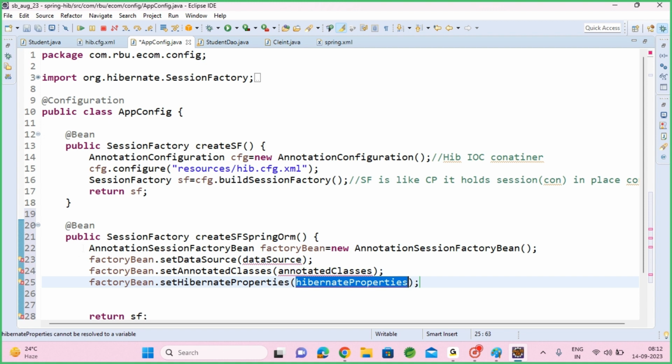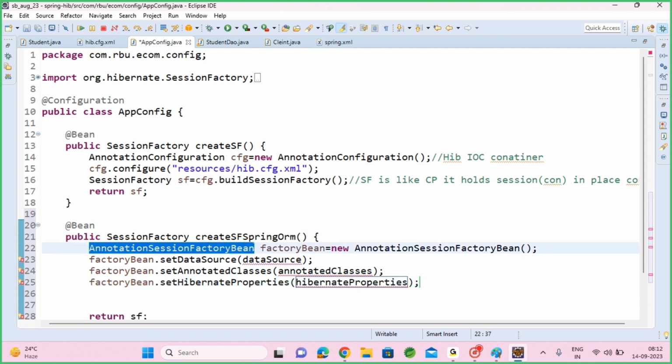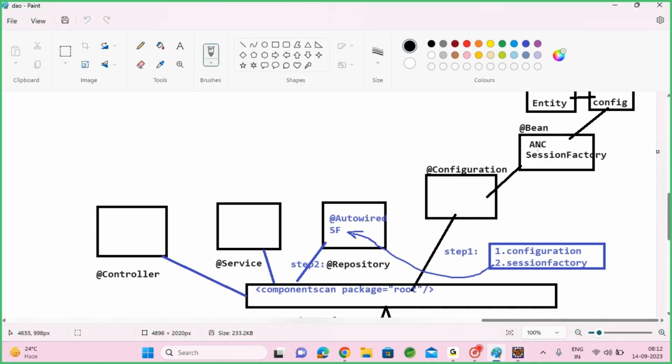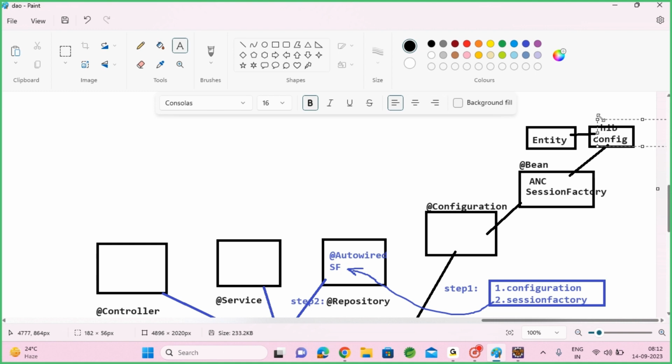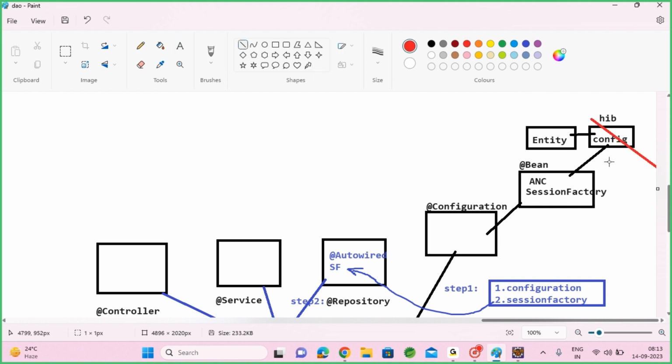So when I go with this factory bean concept, what you can avoid is the Hibernate configuration files here. You need not have a separate Hibernate configuration file. This belongs to Hibernate, right? The configuration file that you can avoid. Without this Hibernate configuration file, directly you can create the session factory. So you can avoid this file.